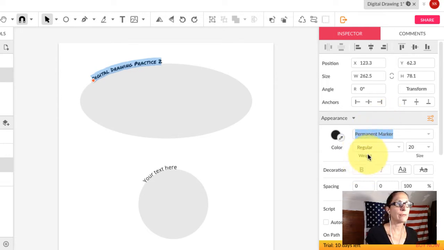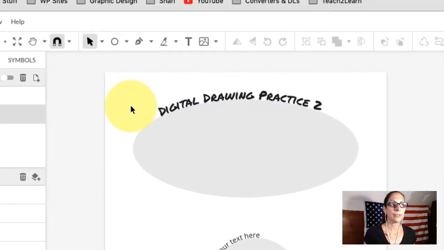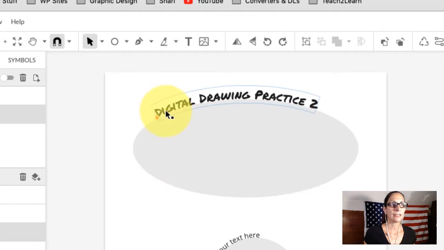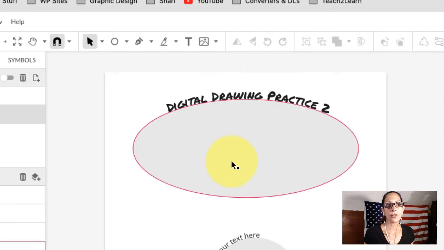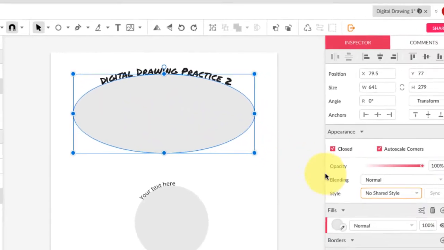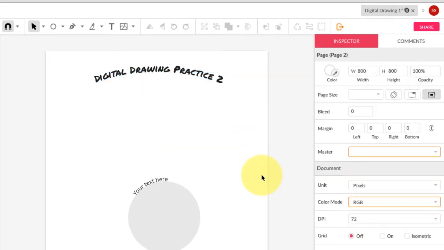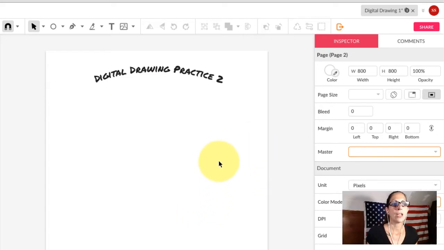Okay, so next I just changed the font. I'm going to change the size. I had to click away from it, then click on it, and click the dot and drag it, and you'll see that I can move it around. We no longer need the oval, so we'll click on the oval, and then come over to the eyeball and turn the eyeball off. And now it's gone. Let's go ahead and add in our color palette.